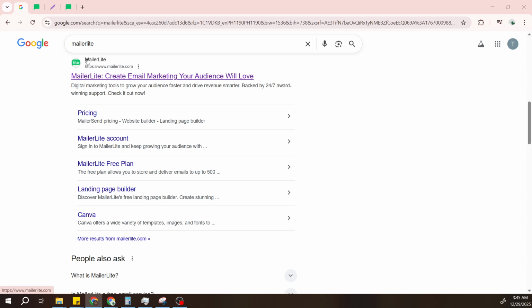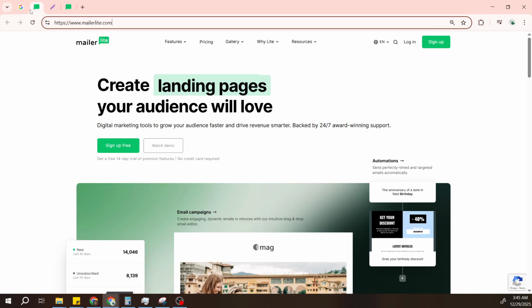Begin by opening your browser and searching for Mailerlite. In the results, look for the official site with the Mailerlite.com domain. Avoid lookalikes and ads that don't point to the correct address.